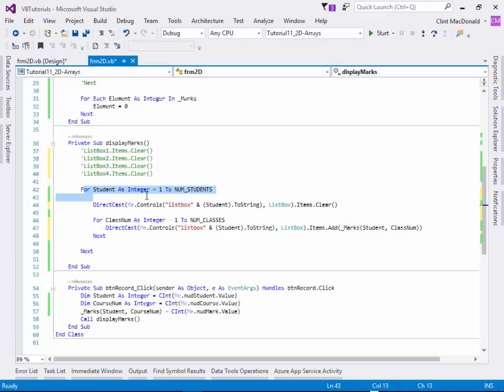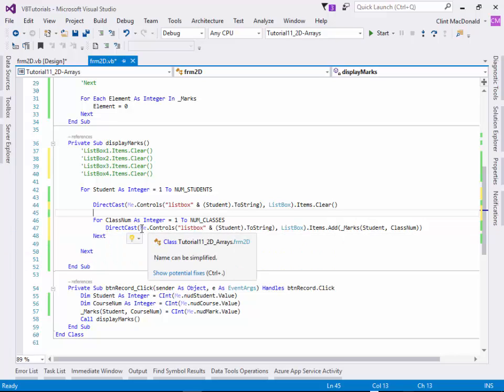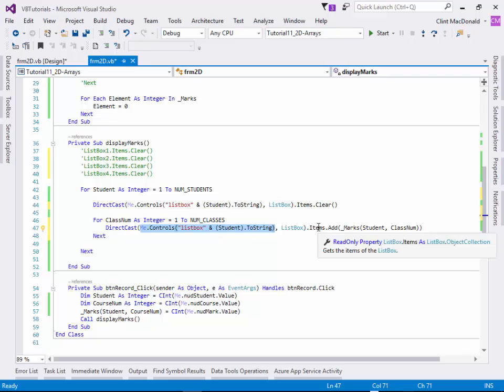So we're going to go for each student, which is represented by a list box. Then we're going to do the 6 classes. So for each class, we're going to loop. So for each student, we're going to loop through the classes from 1 to the number of classes. And then what we're going to do is, again, we're going to use me.controls list box to find out the list box, cast that to a list box, and we're going to use items.add this time, and we're going to add marks student class number. So the mark in the row and column based on the student number and the class number. And that populates the boxes.